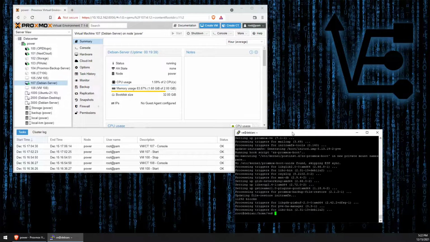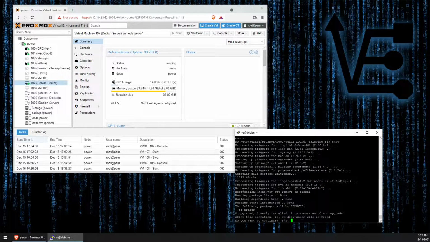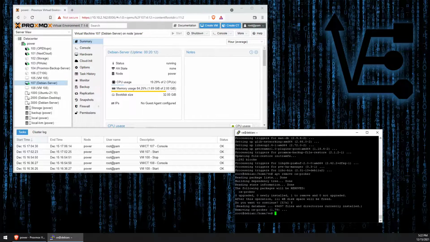Alright, so now that we're done installing Proxmox, postfix, and open-iscsi, we can now remove the OS prober. OS prober is something that is set up for dual boot, and it'll cause problems now that we're running Proxmox. We're going to use the command apt remove os-prober. And let's do a reboot.